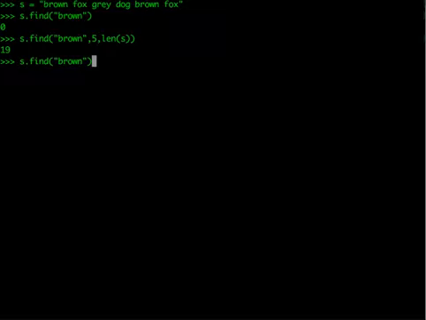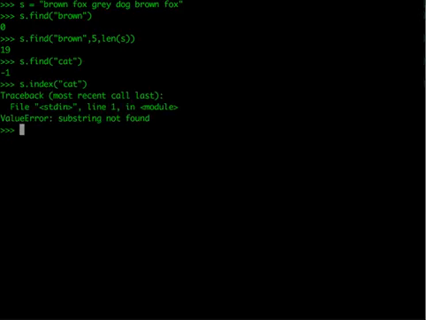If on the other hand I look for something which is not there, like cat, then find will return minus 1. So minus 1 is not the error, but the indication that the string was not found. Now the difference with index is that if I give index the same thing, instead of a minus 1, it gives me a value error saying the substring does not occur. Right? So this is how find and index work.